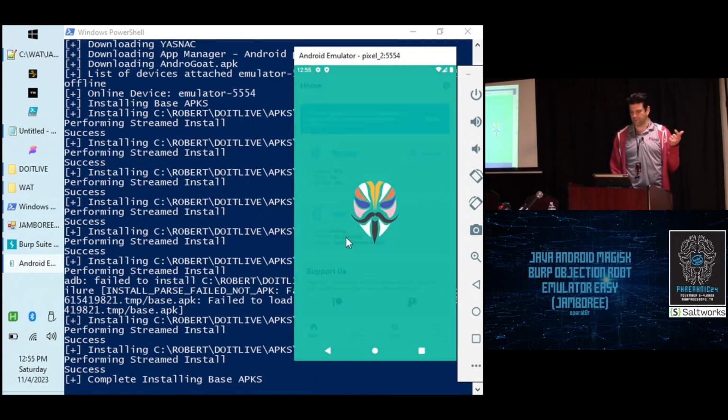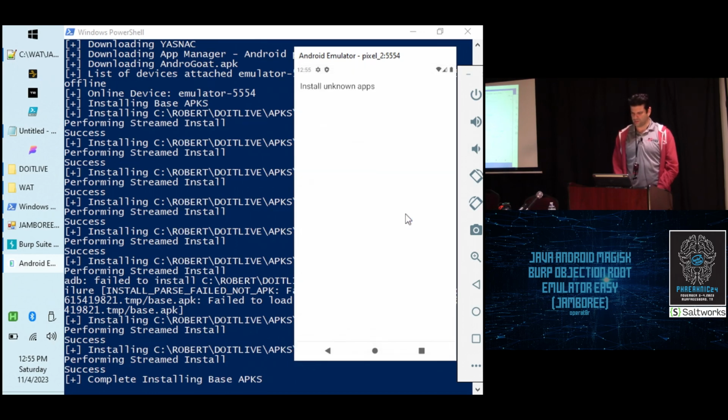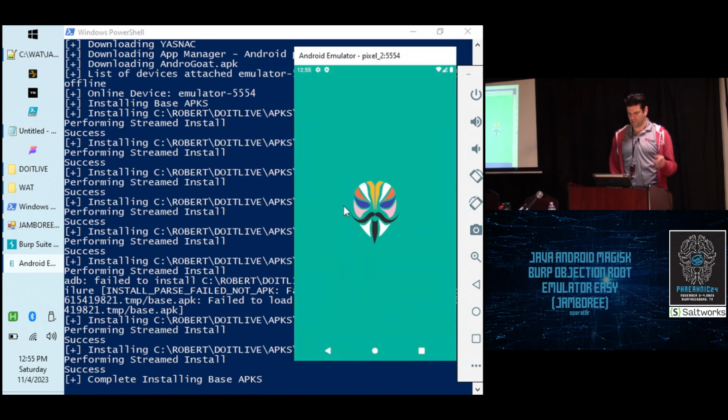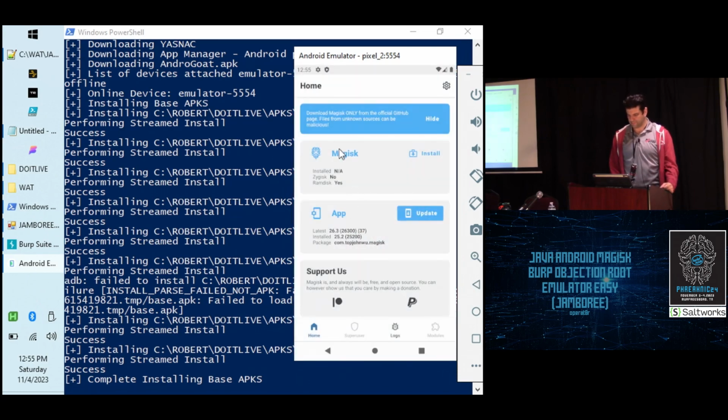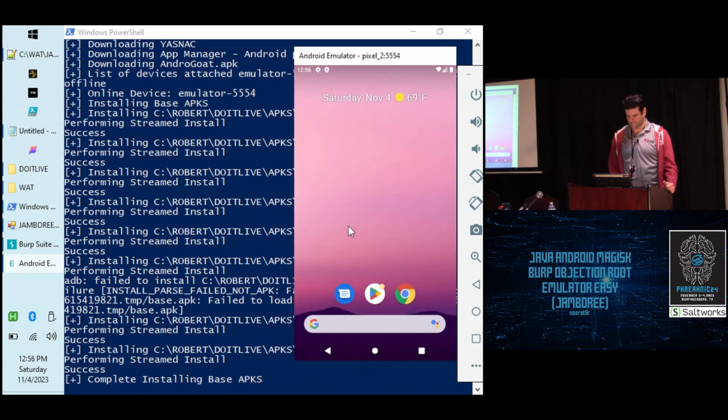Once you've gotten root, it's actually good to come in Magisk and make sure that everything is happy. You can update it. Usually it'll warn you and say, "Oh, I'm not up to date. I need to reboot to be completely happy and installed." It says installed NA, but that doesn't make any sense to me because we have root.